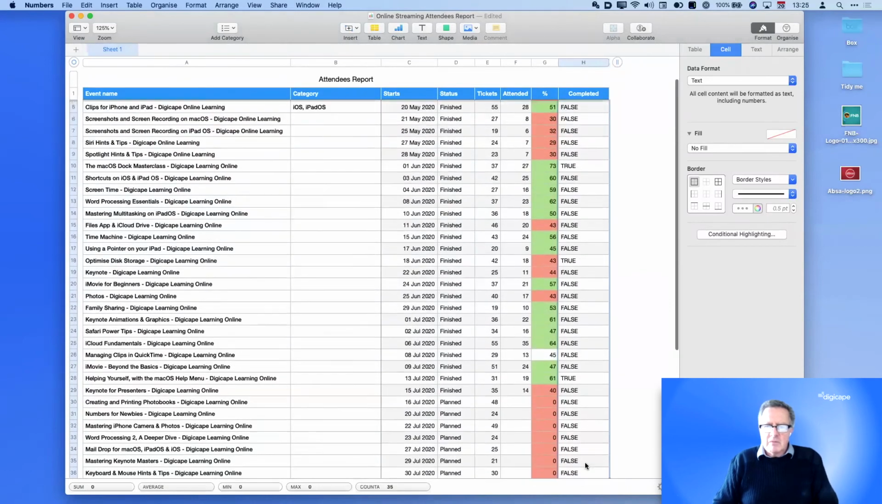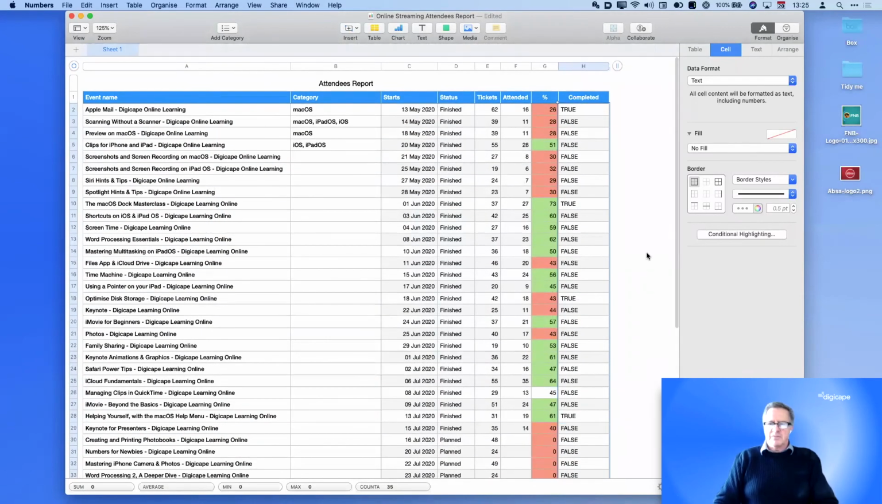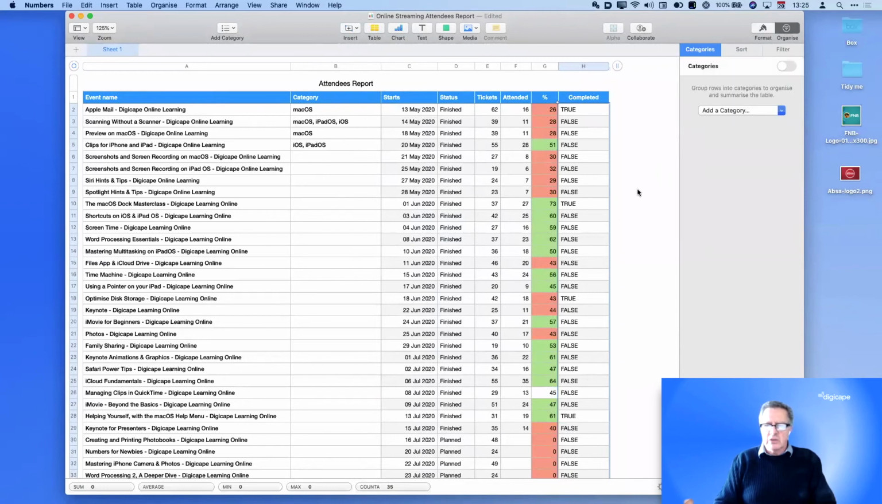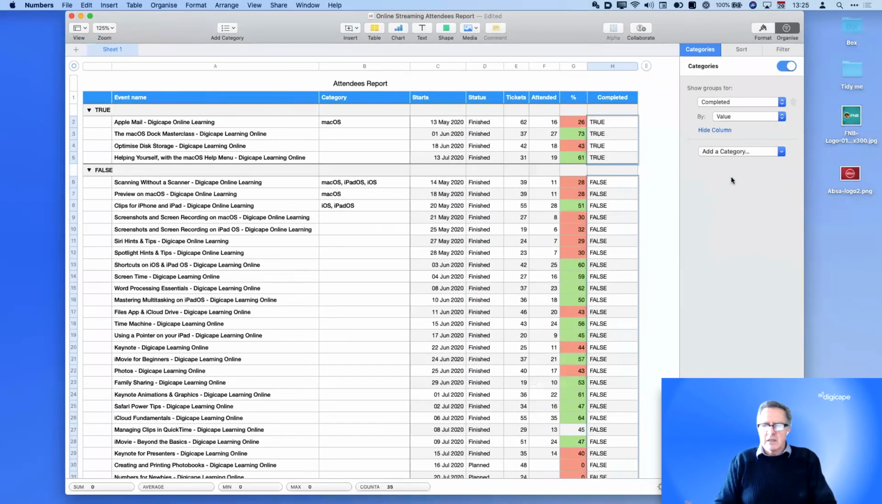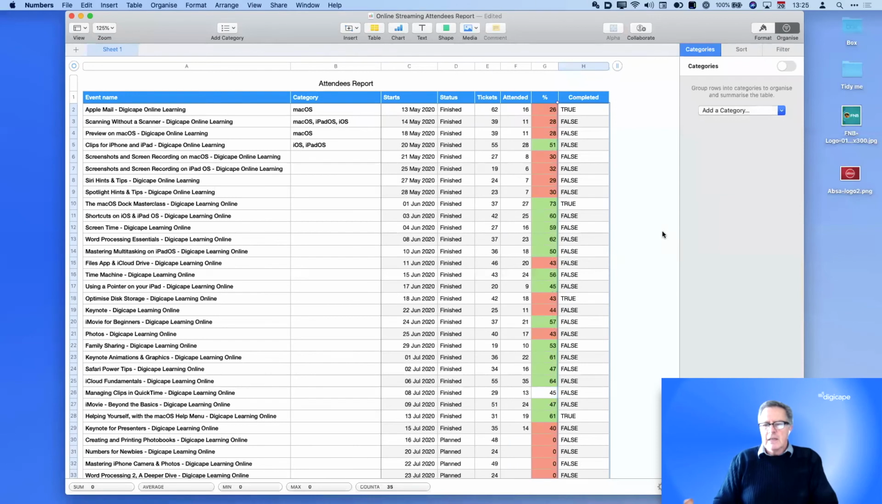Now, there's a couple of things that we can do with this. I could sort them, as I said before, and we've got this organize tool. So I could say, okay, let's sort it by category. I'm going to add a category, and you notice how it's taken the column headings over there, by completed, and now it's sorted them true and false. All right, I'm going to undo that for the moment.